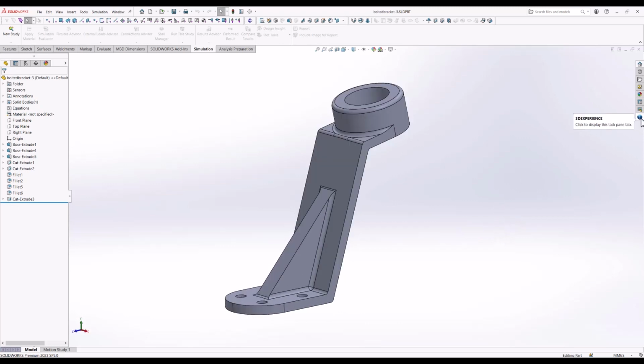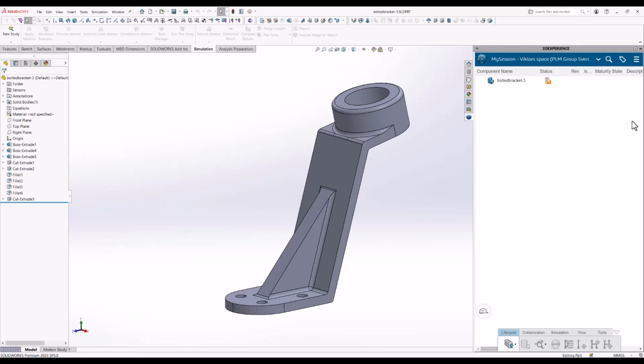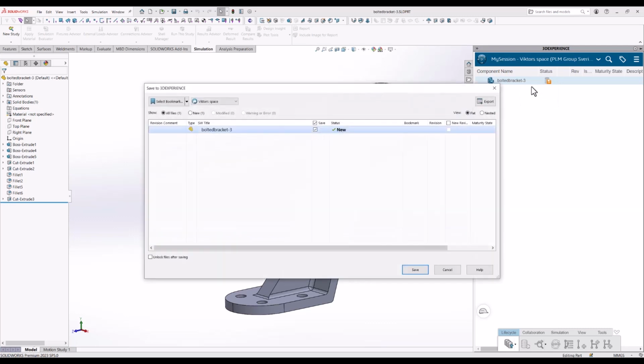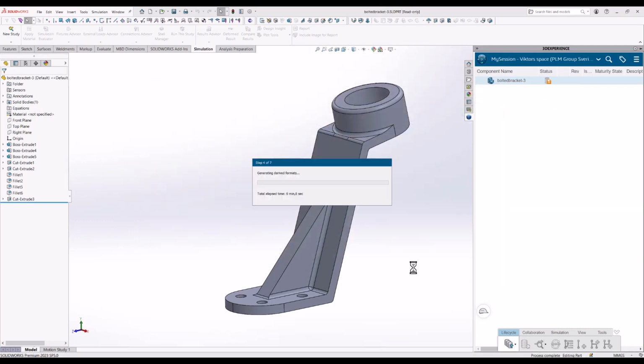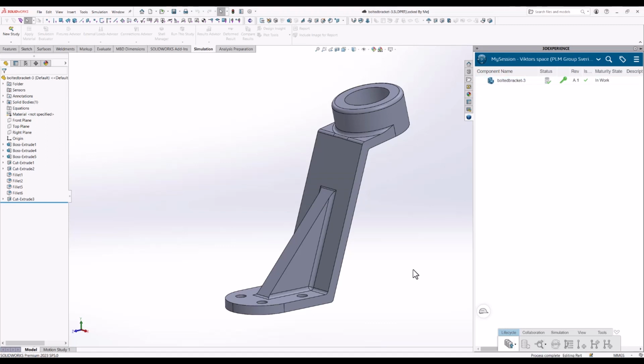I will go to the 3DEXPERIENCE task pane and right click on the part in the tree here and click save and do the save in the regular way. So I'm saving it to my space and letting it perform the save. And once it's done, I can choose to unlock it so that it's not being in use in two places at the same time. So I'm going to unlock it here.